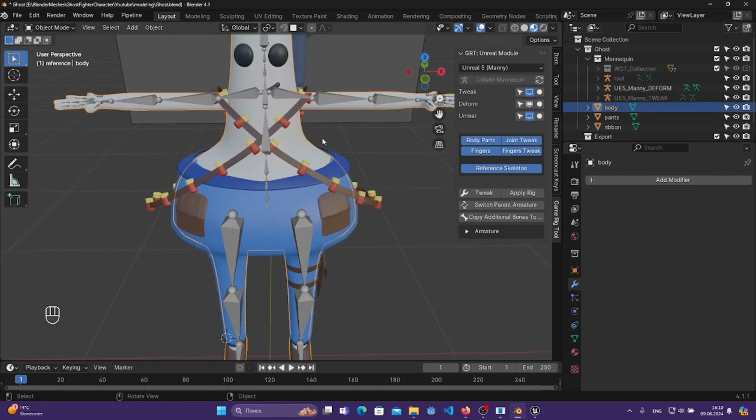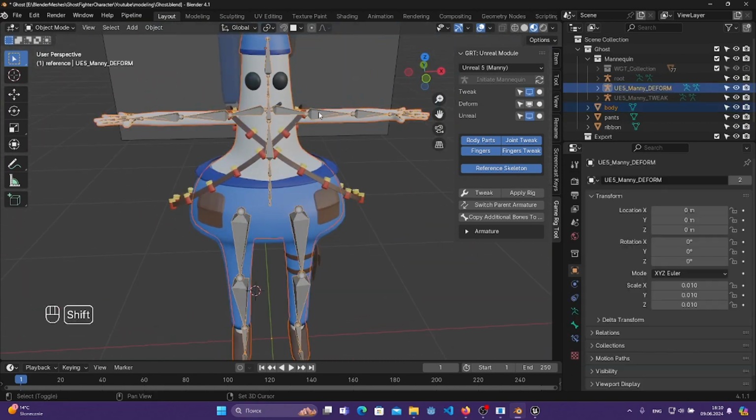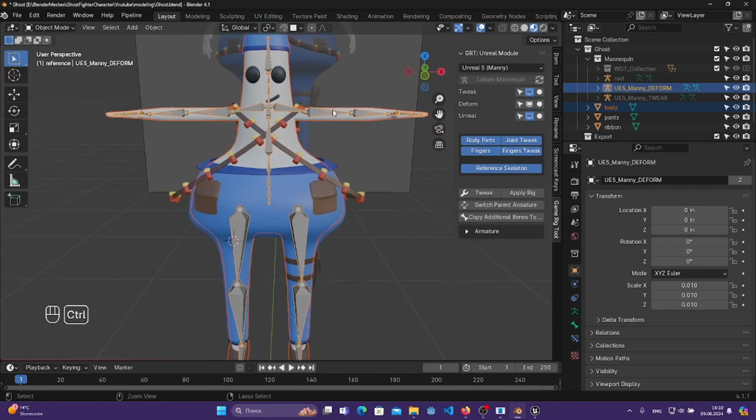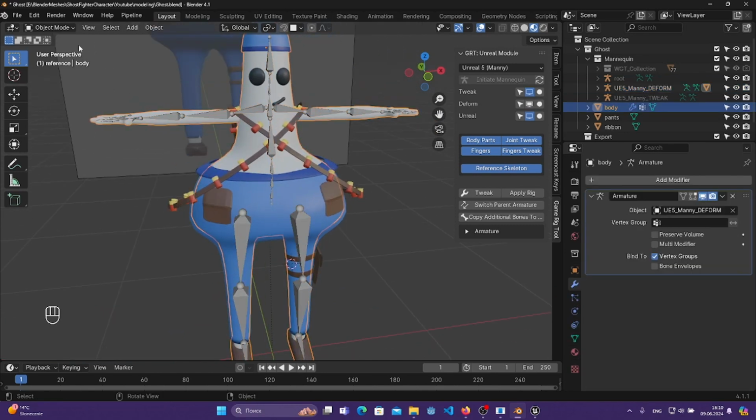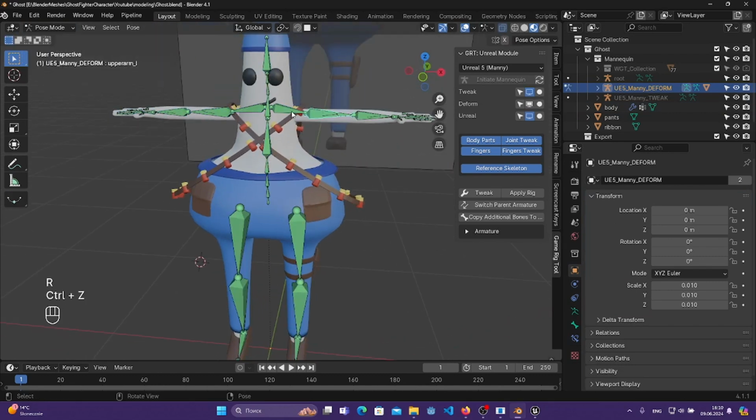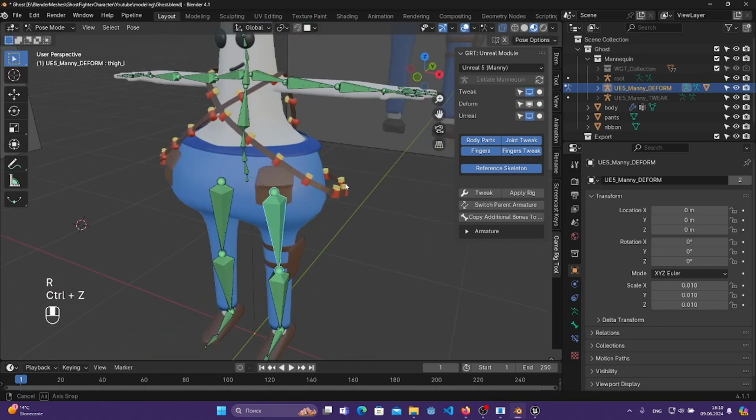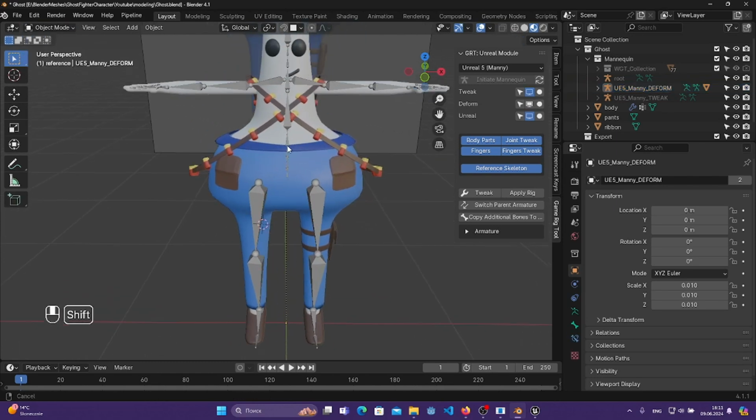Let's start with the body. Hit body, then hit shift and select the deform bones, hit Ctrl P, and with automatic weights. So it will draw the weight paints for us. Okay, so as you see, I can rotate my hand. It looks good, but now if I rotate it, it rotates without pants, because I haven't weight painted it yet.